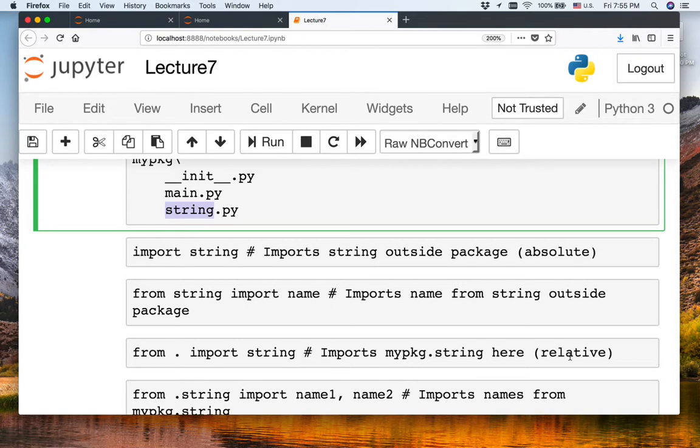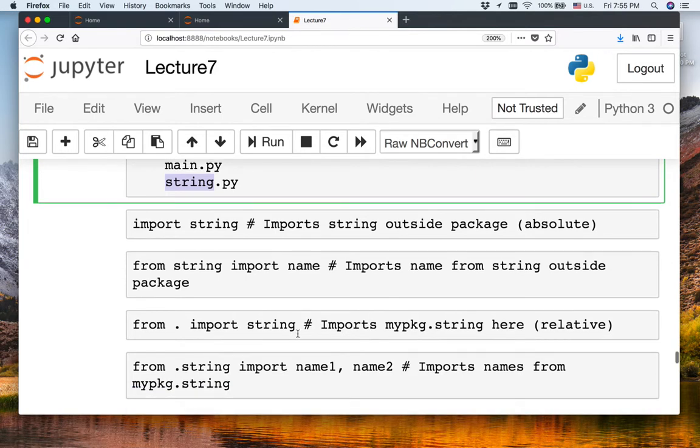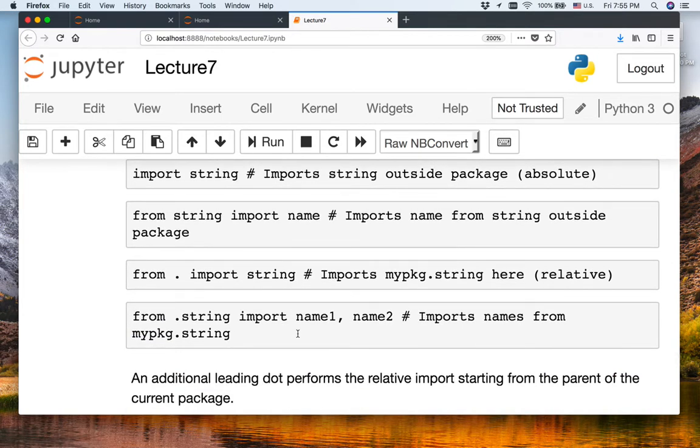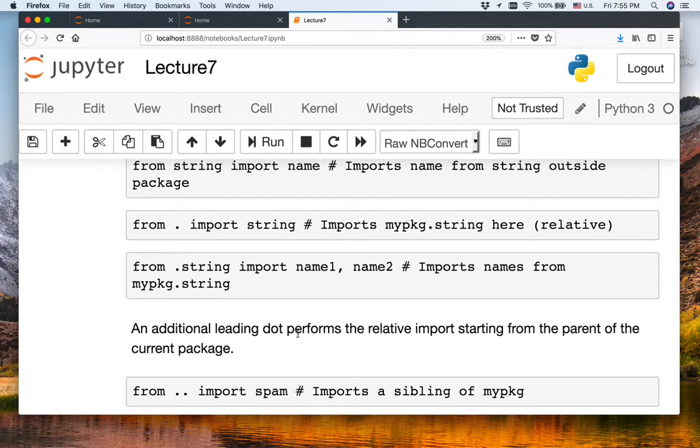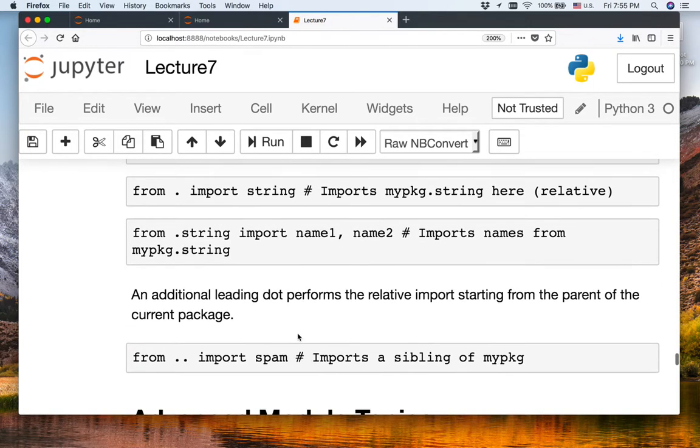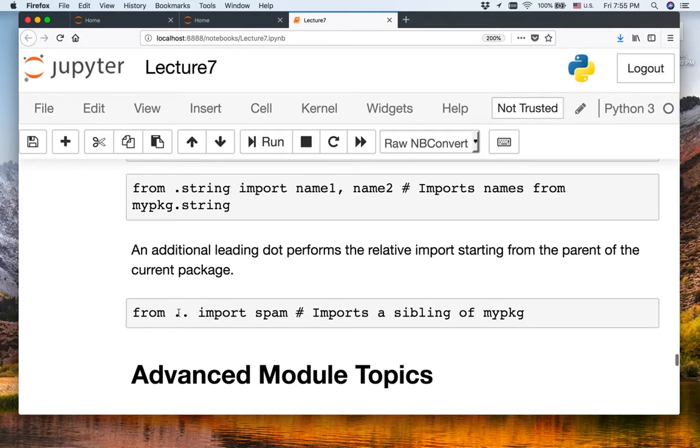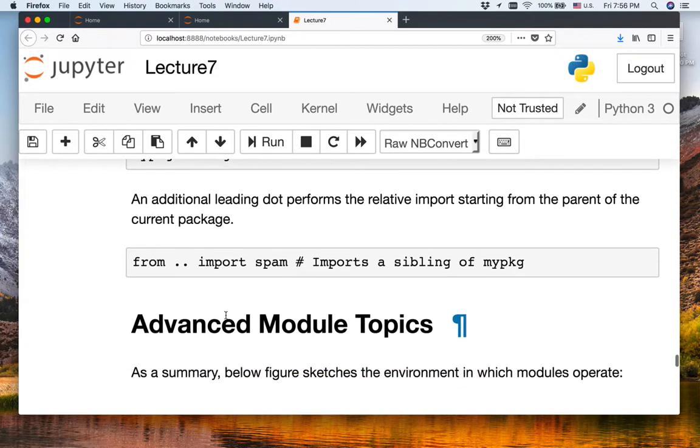So this is the relative. Because string is a common, built-in module, and Python will first look for the built-in one before your own. So you may need to use relative imports for those kinds of cases. Or again, with some double dots import spam, it also imports a string of my package.